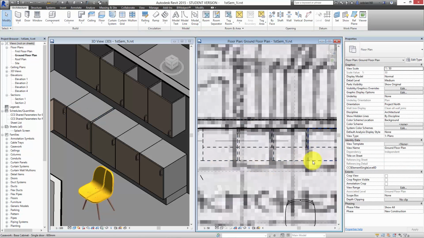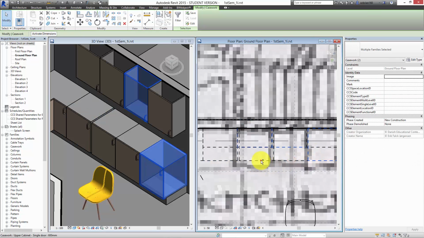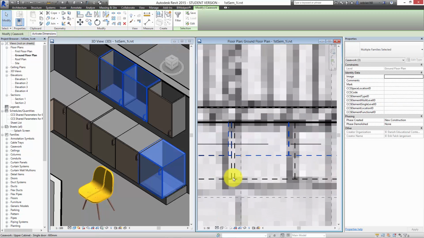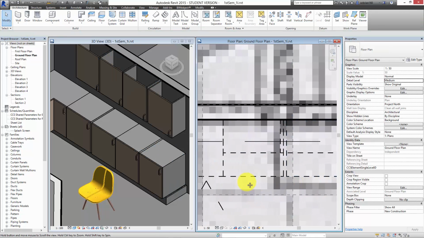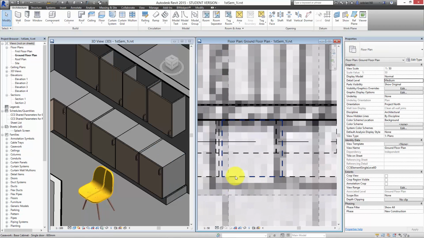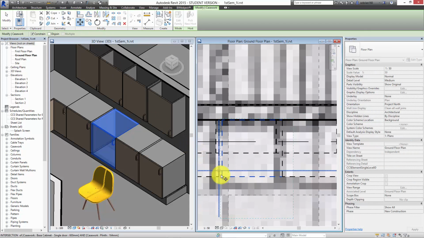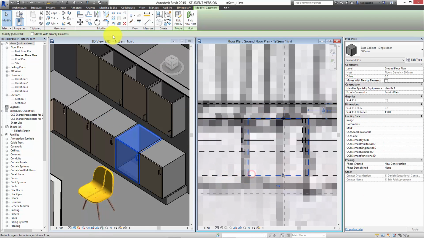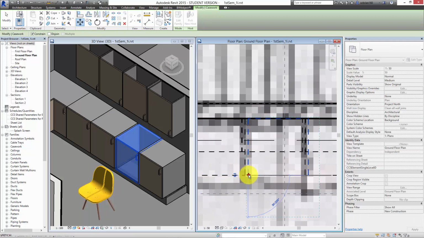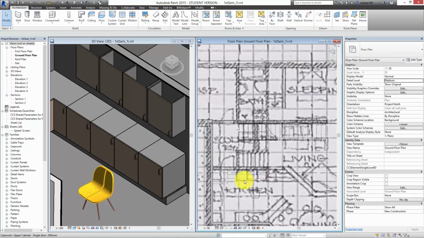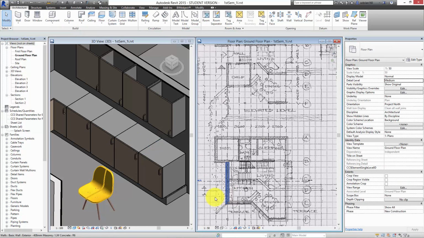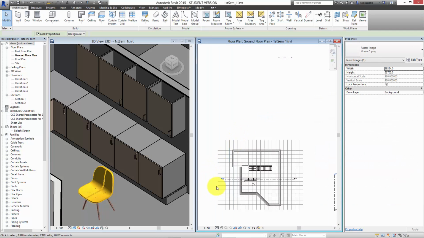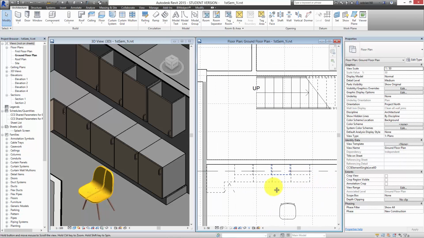Okay, and we're just going to move them together. Doesn't want to move it together. Okay, now I'm going to switch this off just because it's confusing. So I'm going to go back and hide in view, elements. So now we've got just a straight drawing like this.